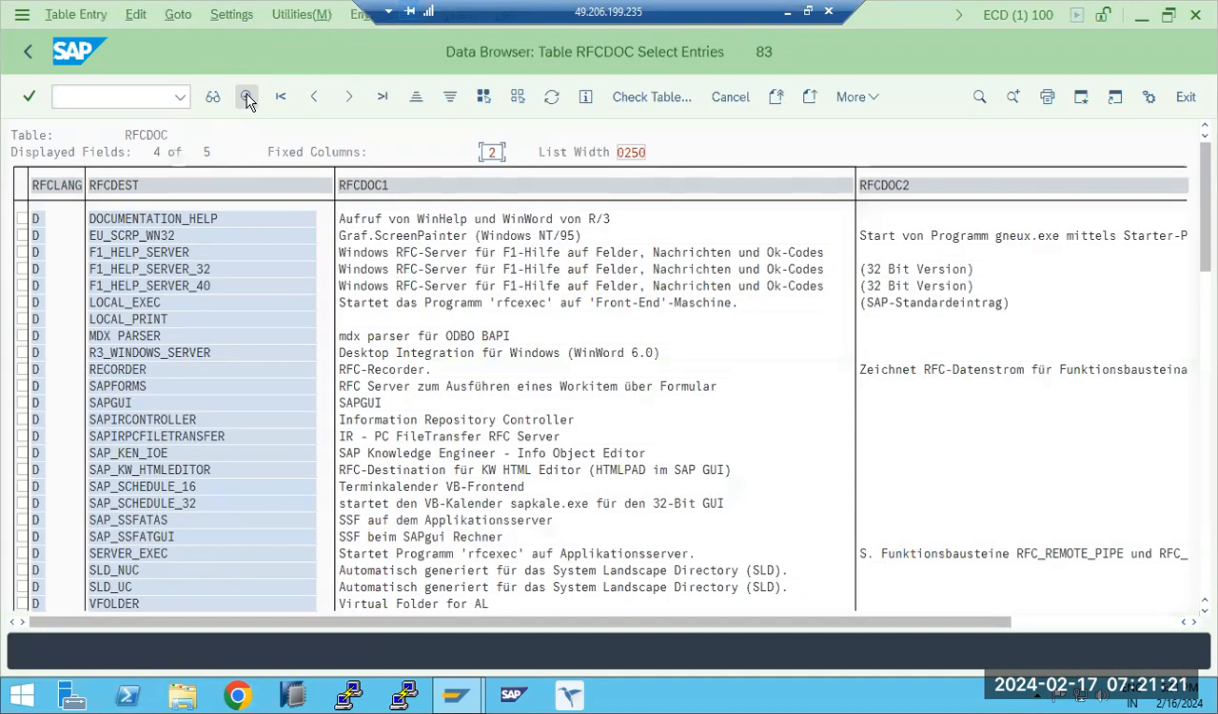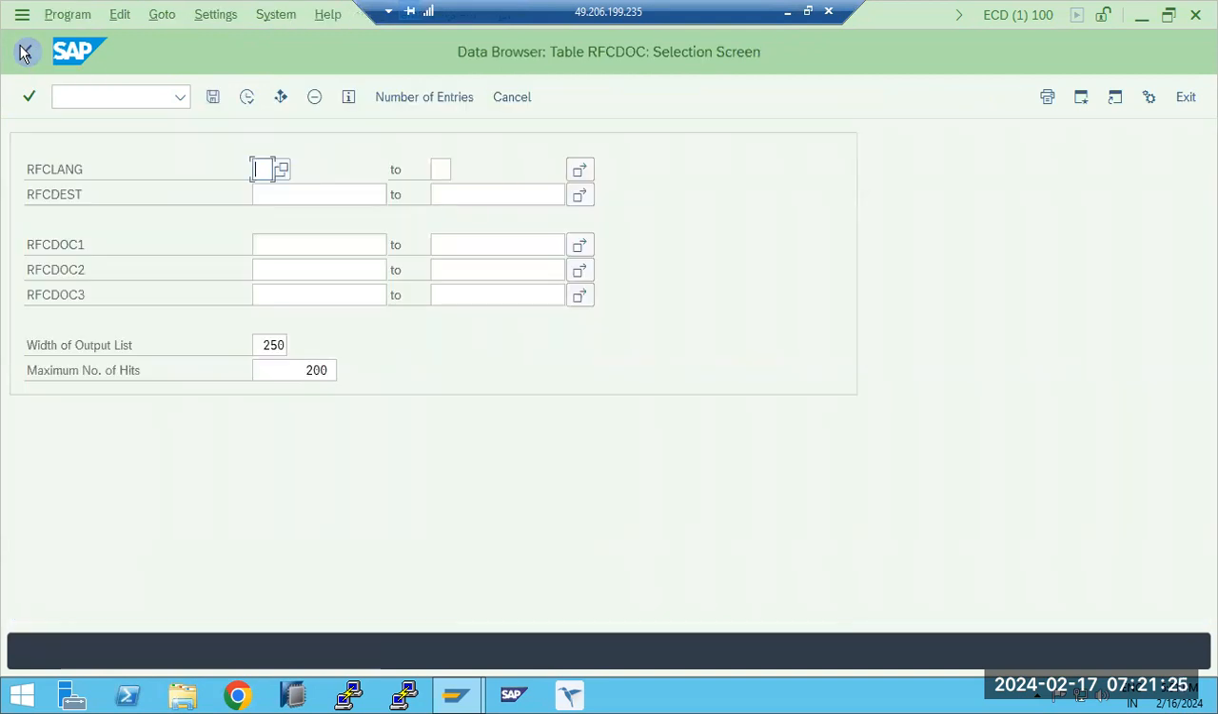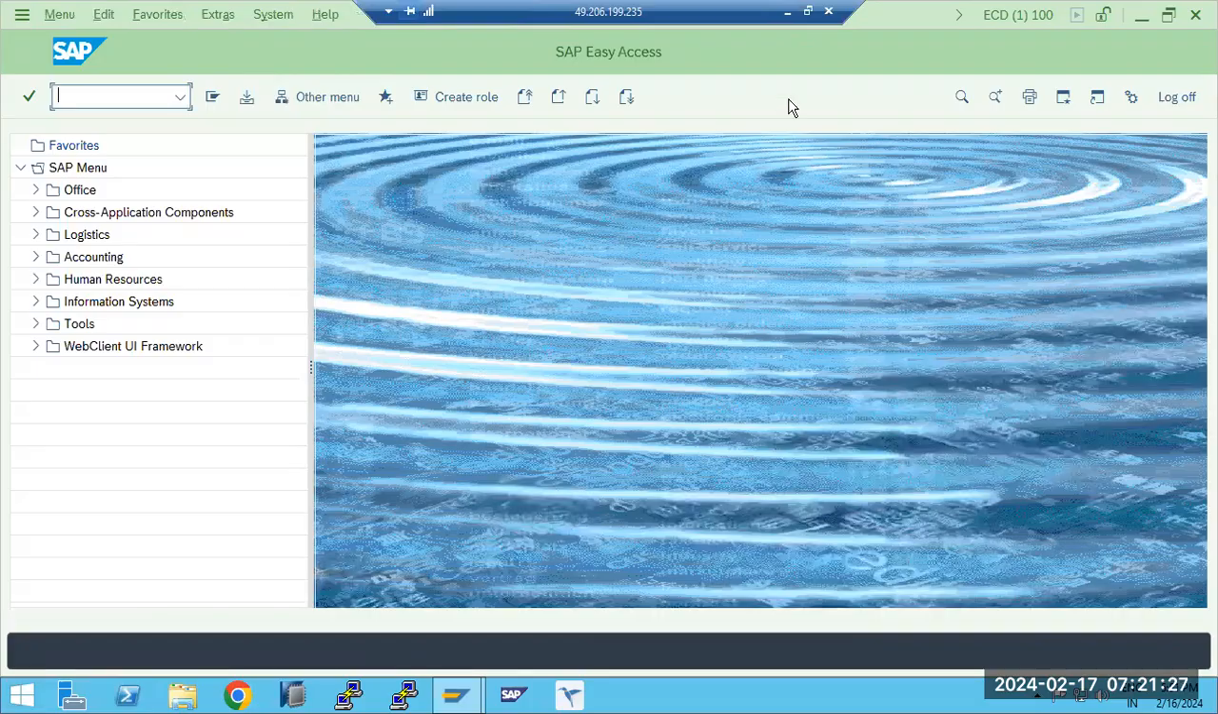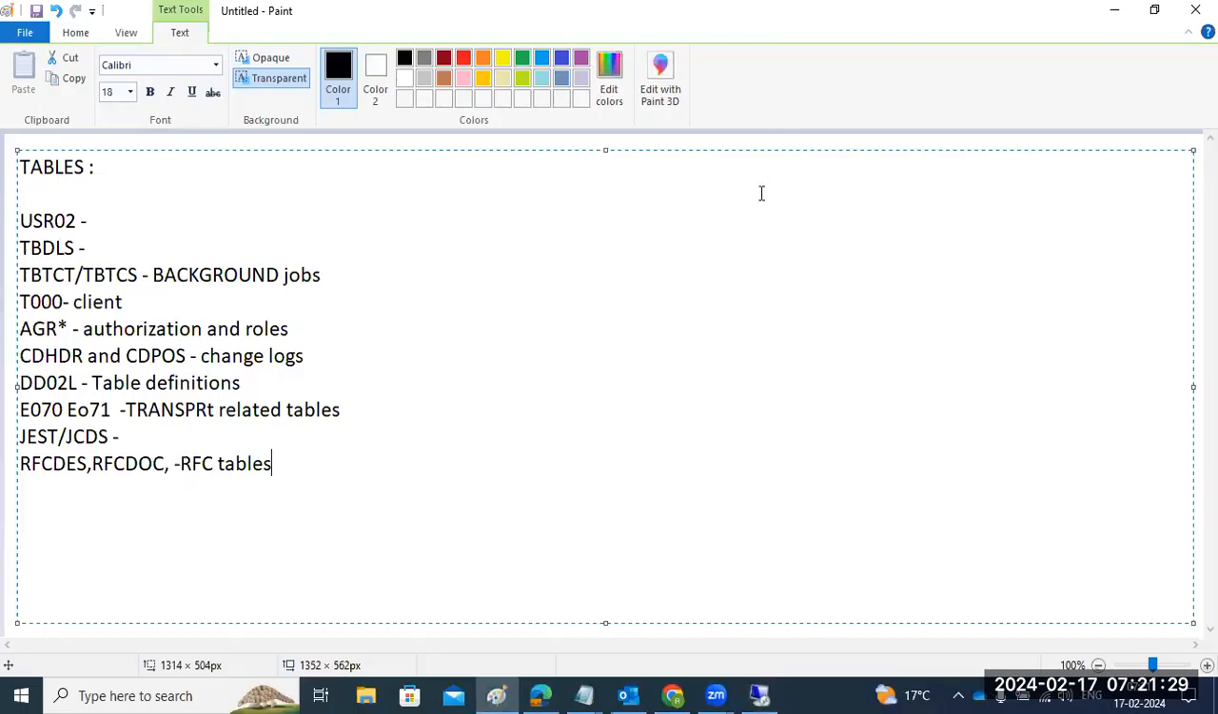So we are getting the table data from the table level here. These are all the RFC destinations related tables. Then T000 is the client system information, and TBTC is the jobs related tables that we discussed, right?